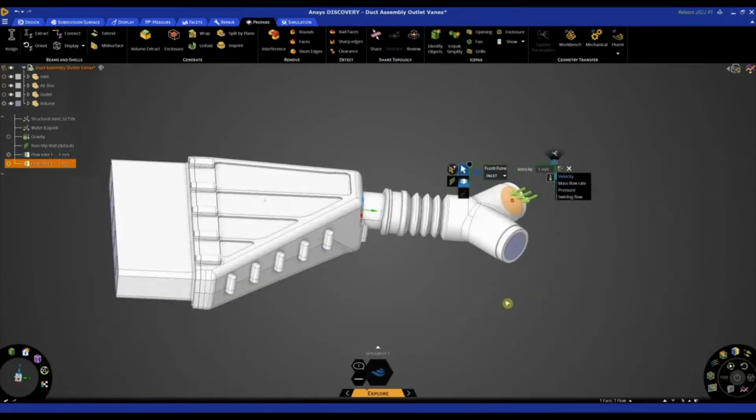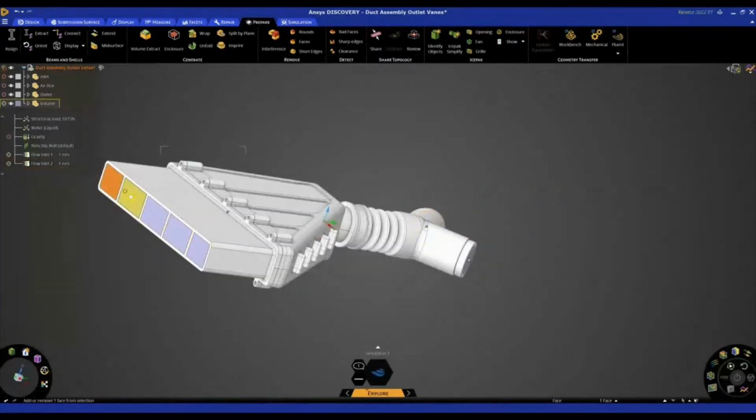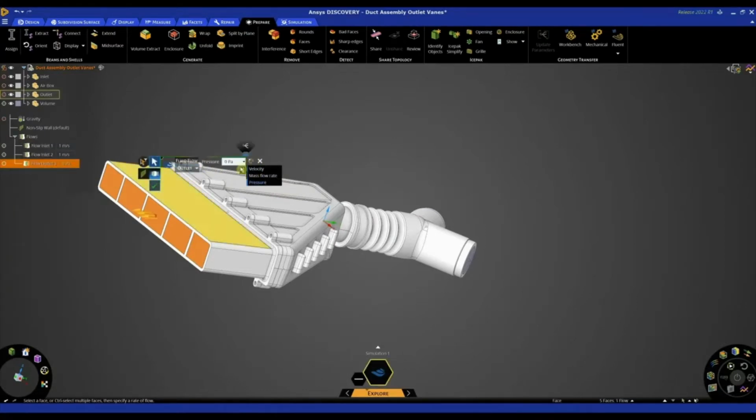And then I'm going to choose my outlets. So these 3 faces here, or 5 faces, are going to be outlets. I'm going to specify that as a 0 PA.